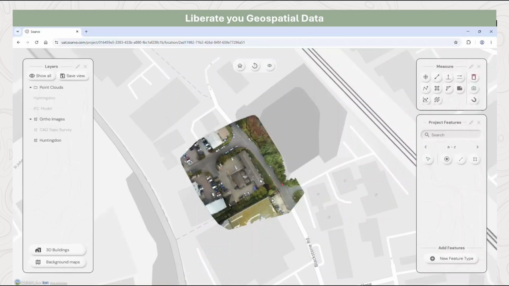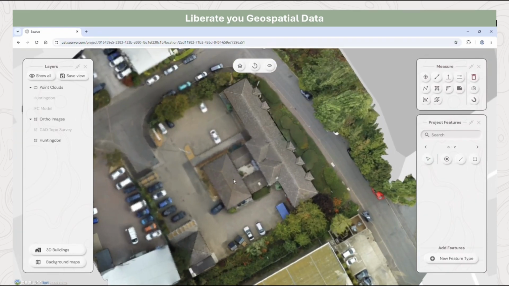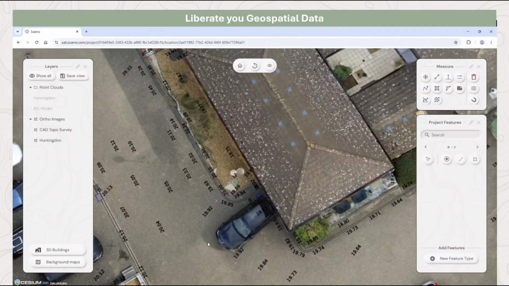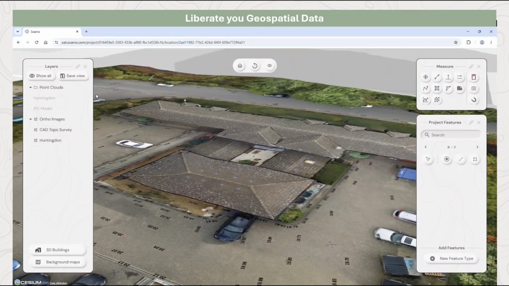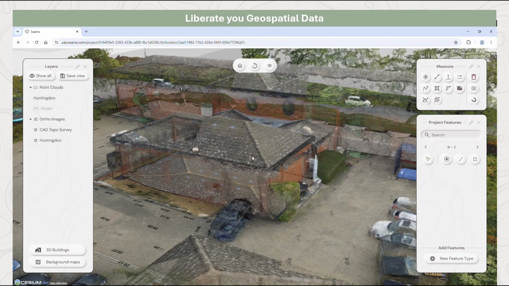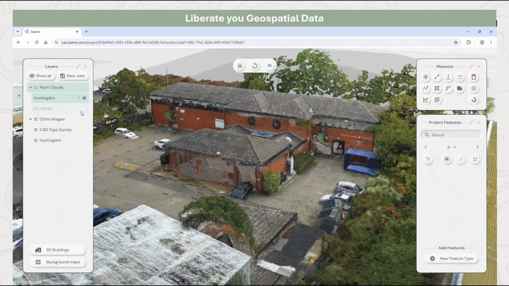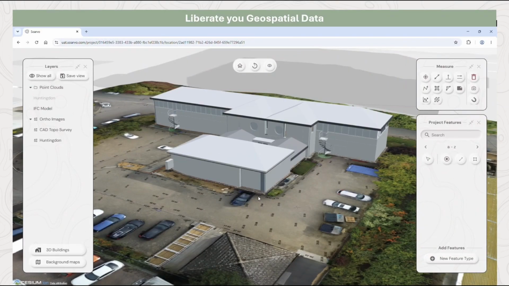So we've built a cloud platform accessible in any standard web browser that allows you to view all of that data together in a single view. So taking a drone ortho, being able to add on top of that a DWG of a CAD topo survey, maybe adding point cloud data on top of there and viewing it in 3D, or a BIM model, IFC model, and bringing that together all in a single place to view together.